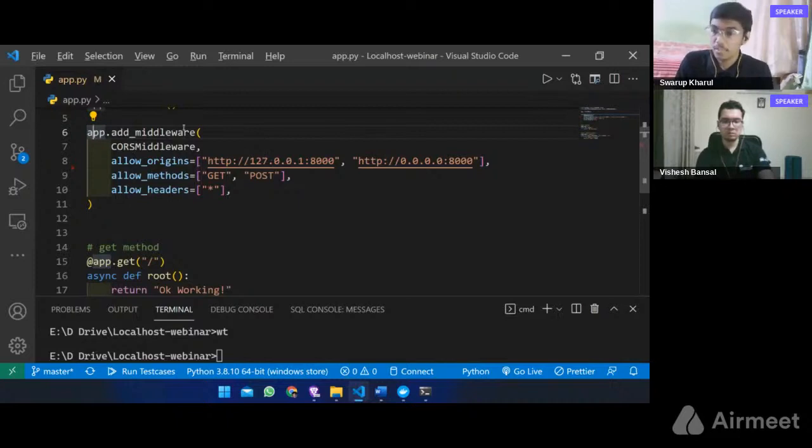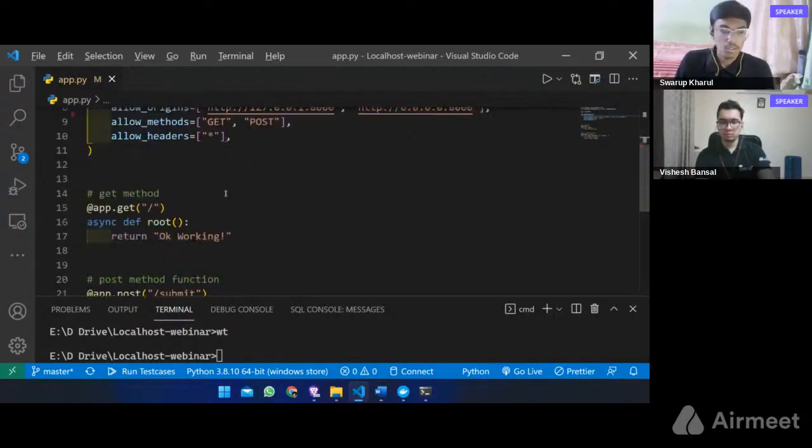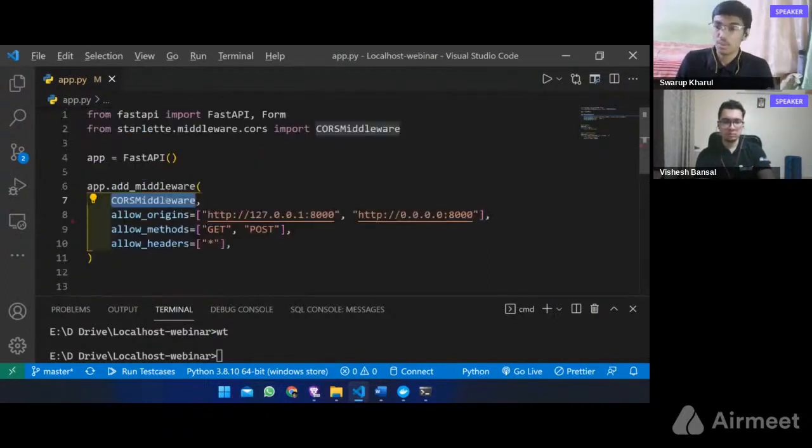Okay, so in middleware we are adding CORS middleware. What is CORS? CORS is cross origin resource sharing. Again, what is an origin? An origin is a combination of a protocol, which can be HTTP or HTTPS, a domain, which can be localhost or mlh.io or codesapi.com, and a port, which can be port 80 or port 8000, etc. So what is CORS middleware?